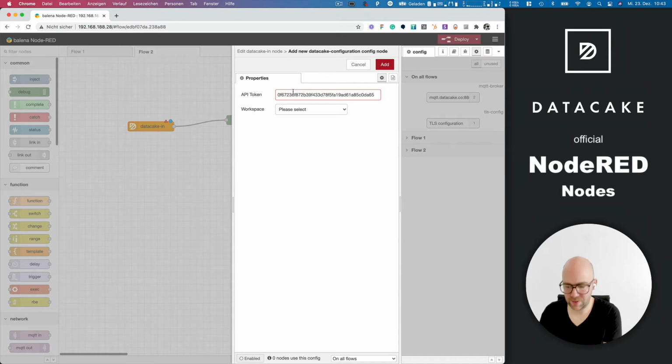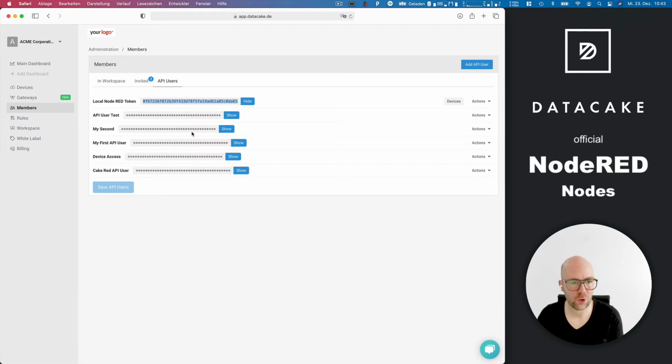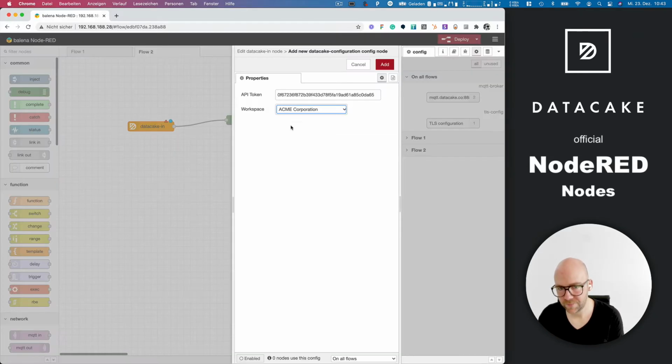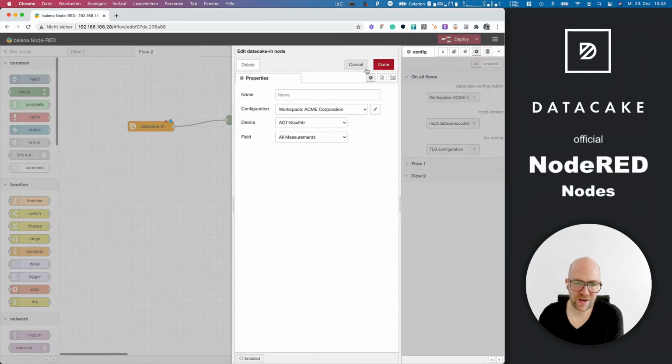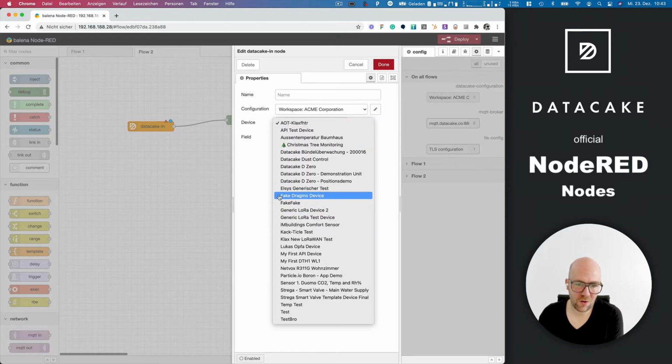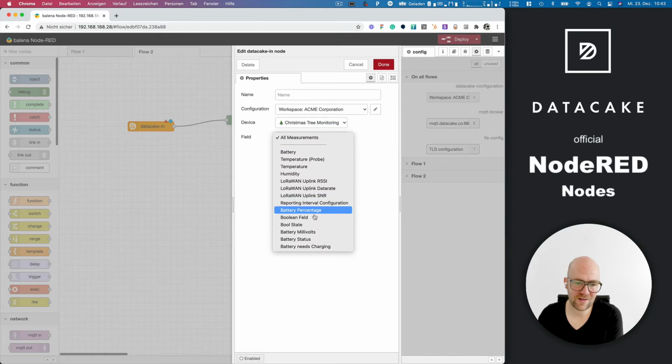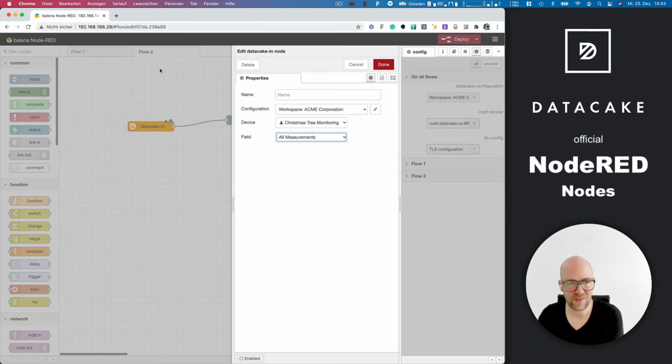We provide that API token, press enter, and wait a few seconds because now in the background it fetches all the information. Then we can select the workspace, which is equal to the workspace on which I created the token. We add this now, and what happens is that we've got all these devices here, like our Christmas tree monitoring, and all the different fields like battery, temperature, whatever that device has.